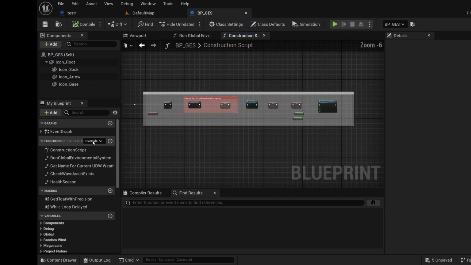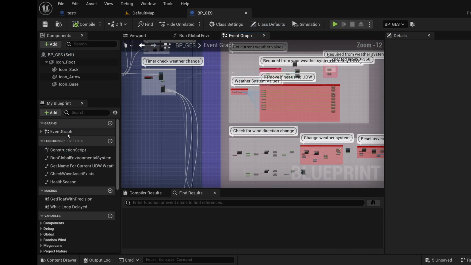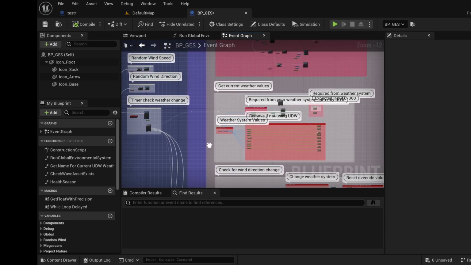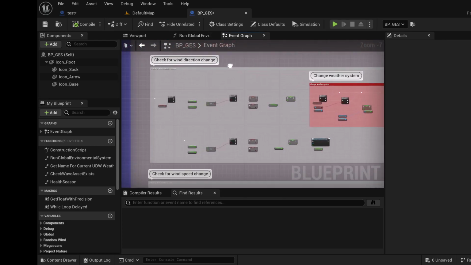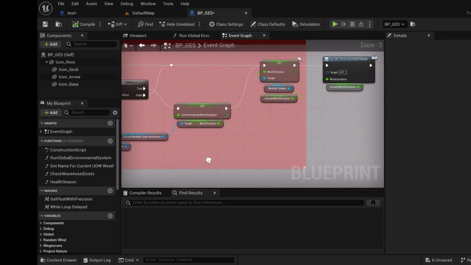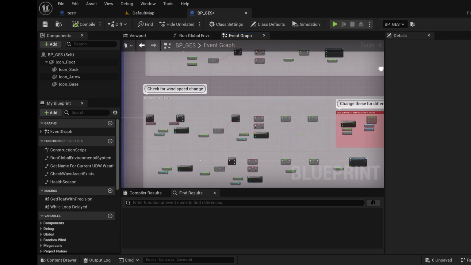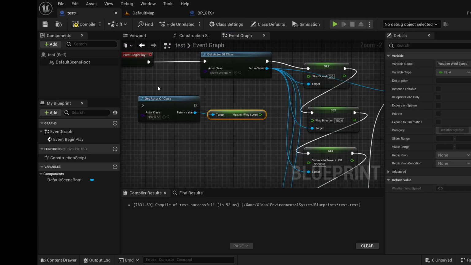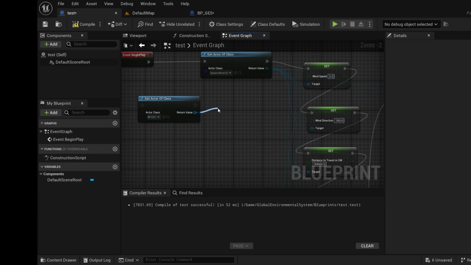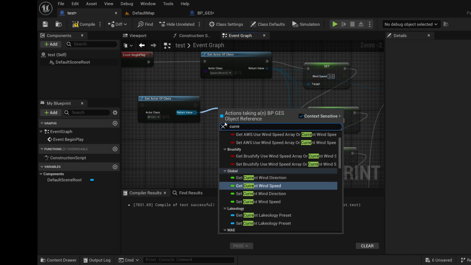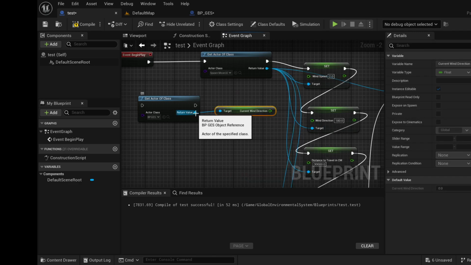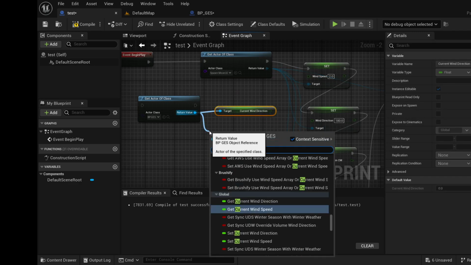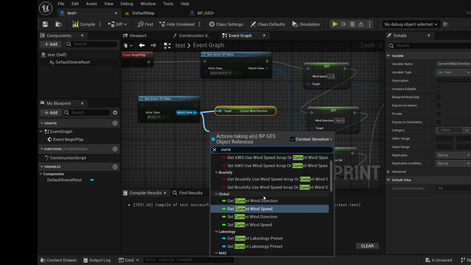I'm just doing a couple things in the event graph. I forgot what I was using. So here's wind direction change. I'm setting a variable called current wind direction. So current wind direction, and wind speed change. I'm setting current wind speed. So in this case, it would be current wind direction and current wind speed.